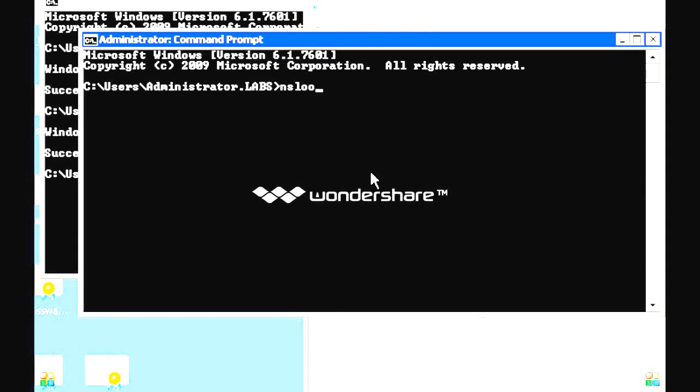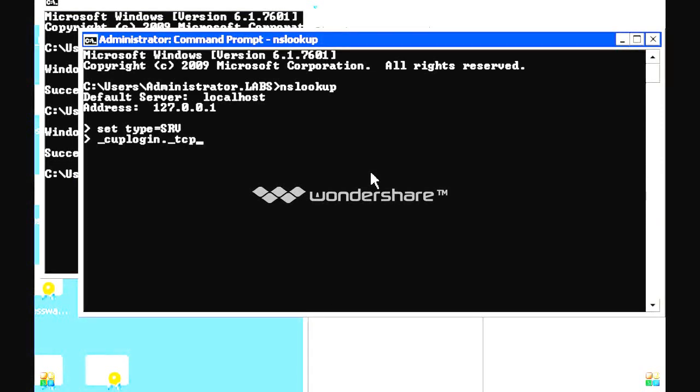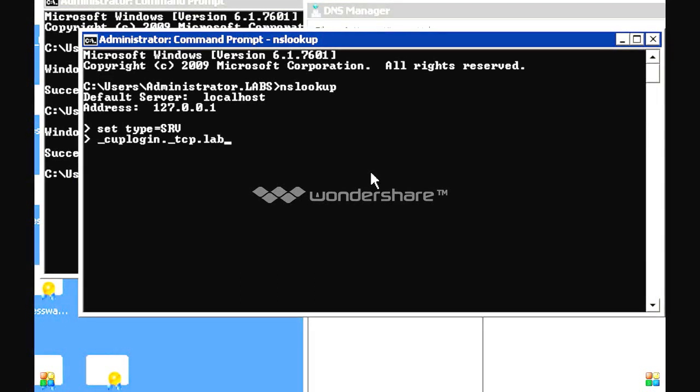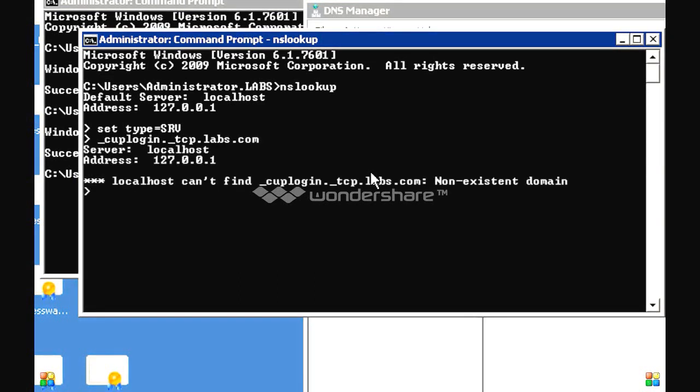So I'm going to say nslookup, okay, default server. I'm going to set the query type, set type to SRV. The service request is going to be CUP login, which is what Java would request when it's trying to check if it's internal. tcp.labs.com. Cannot find the host, which is our intention.